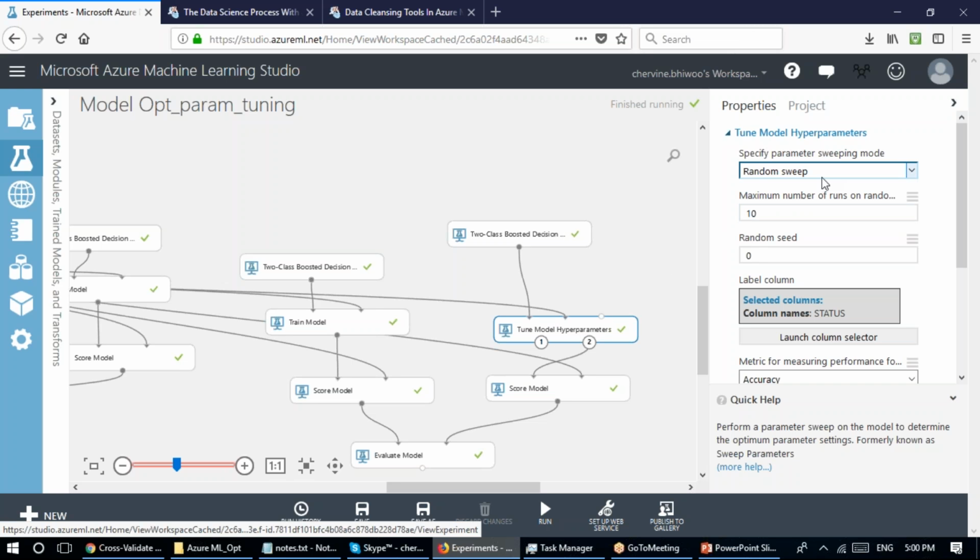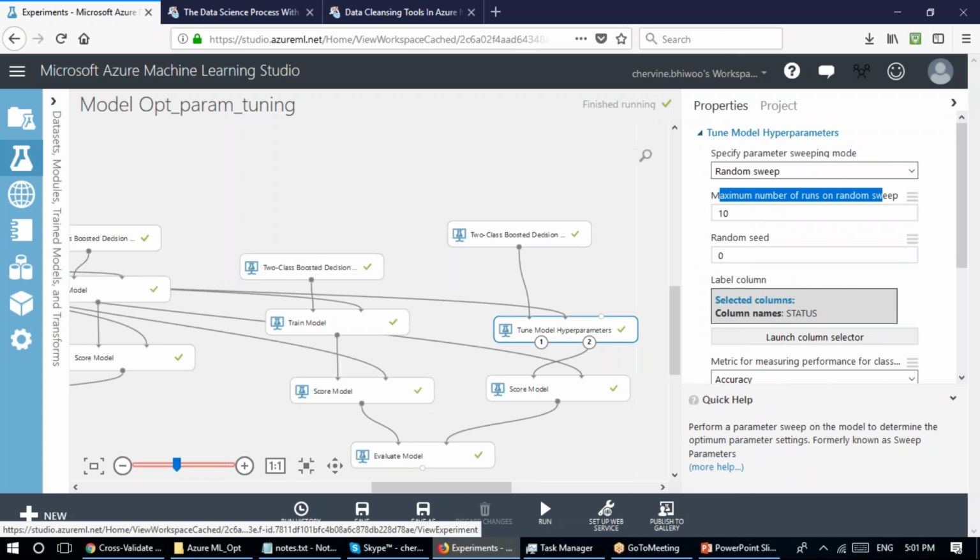With this one, Azure Machine Learning will by itself decide which parameter to pass by randomly selecting numbers and passing them to the parameter. But what's important here is the maximum number of random sweep. If you put it at 10, it will pass 10 random values to each of the parameters, evaluate the score against the status column, and use the parameters that are most appropriate in this scenario.